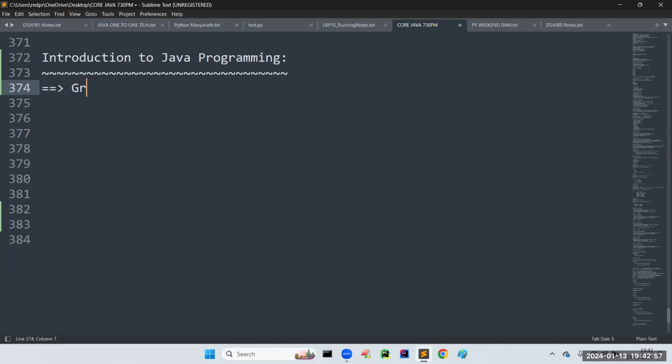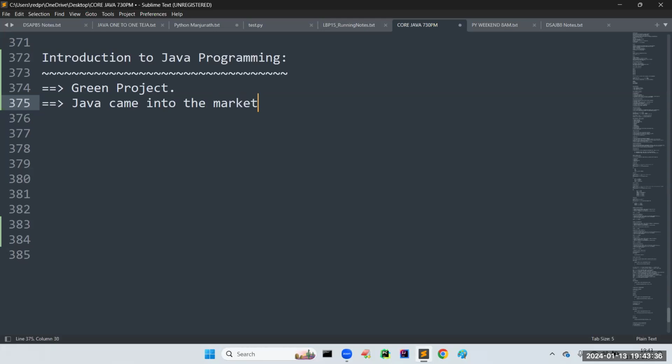Initially, there was one project with the name Green Project. Around 10 to 15 members were working under this Green Project. It was especially related to television related activities. They were developing some application. At the time of developing this application, suddenly they got an idea for introducing a new programming language. So that is the reason Java came into the market. The origin of Java is this Green Project only.